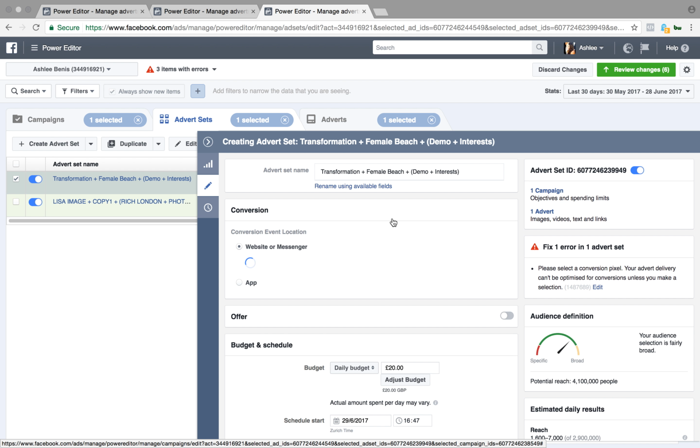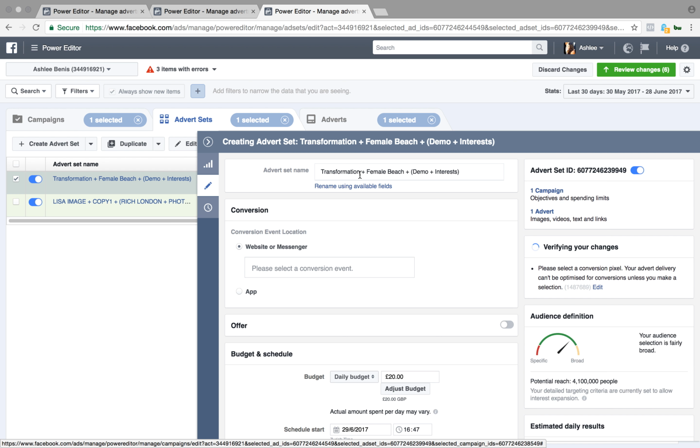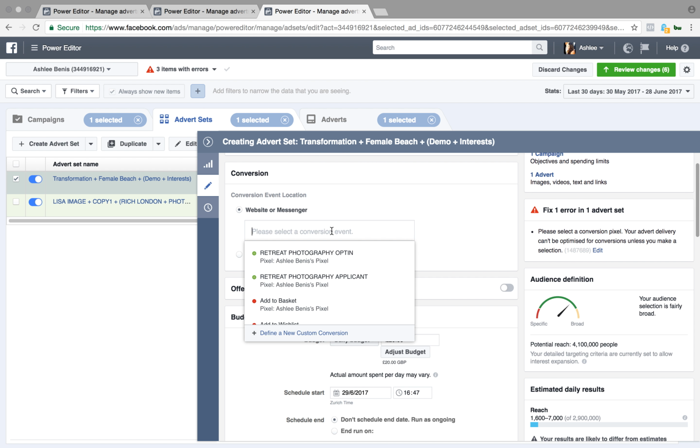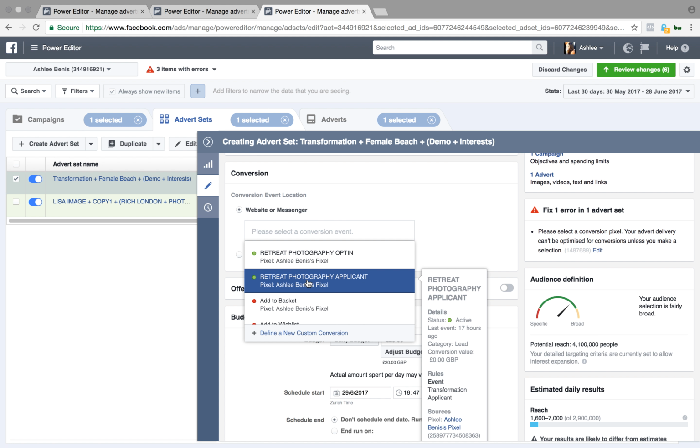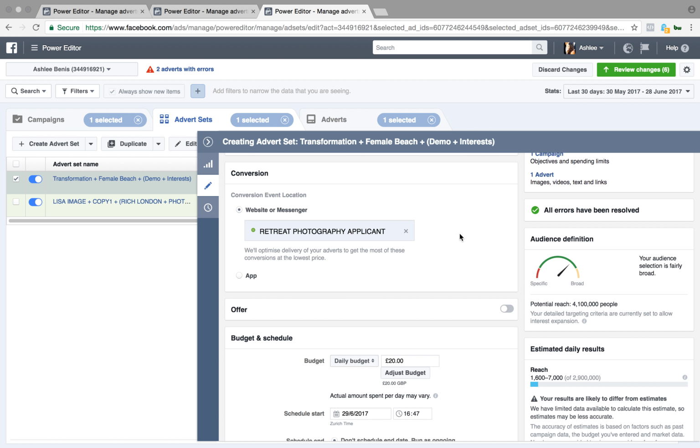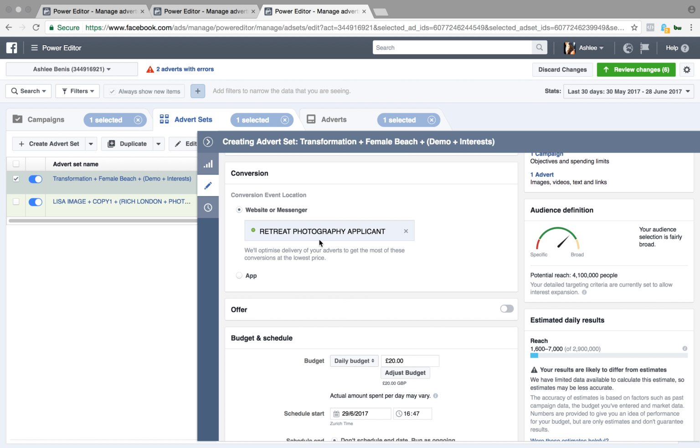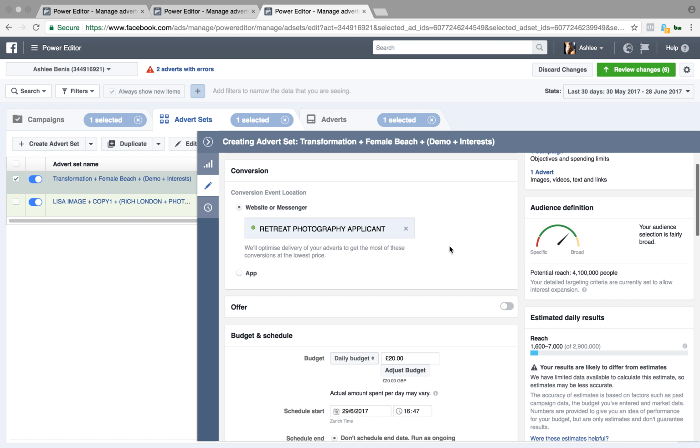Okay, so on here, you've got the name of the ad set up here. Transformation, that's our copy. That's our image. And that's our demographics plus interests. So I'm just going to change the ad set, that's fine. So now you want to select your conversion event. We want to be charged for every applicant we put in. Or you can do it for email addresses. But for this one, we're just going to put for the application forms.